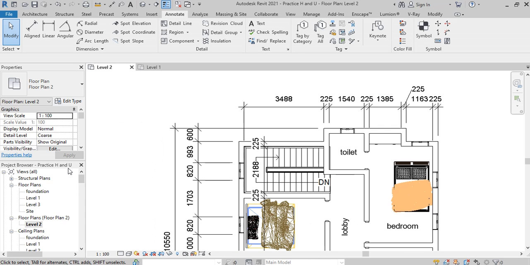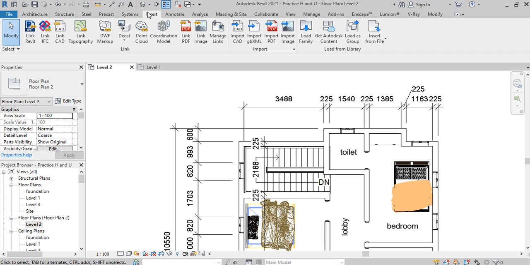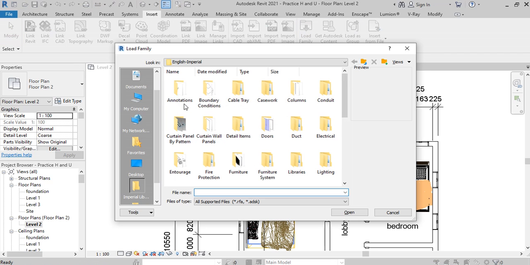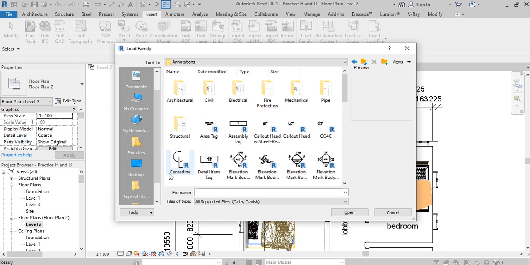But in most cases, you can go and load it in if the type of center line you're looking for is not there. And to load it in, the first thing you have to do is to go to Insert, click on Insert, Load Family, Annotations. You click on Annotations. Here we have this center line actually. You can choose to load this if that is the kind of symbol you want, or if it is not, you can download more of it and load it into the project.